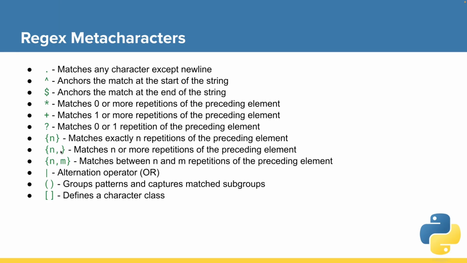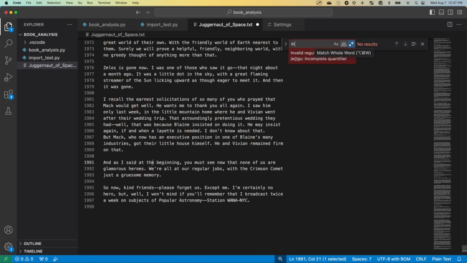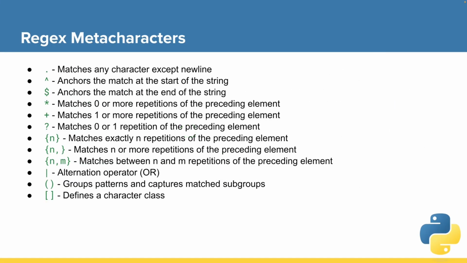But let's drop down to this: matches exactly n repetitions of the preceding element. This is one thing I wanted to show you. So how many repetitions? We add our brackets here, and then let's say 1 repetition of the letter E. Well, what if we had 2 repetitions? See, we're not typing in EE here. We're typing in E, and then in regex terms, matching it twice. So every time there's 2 E's. So I won't go over all these, but these are some basics of regex.